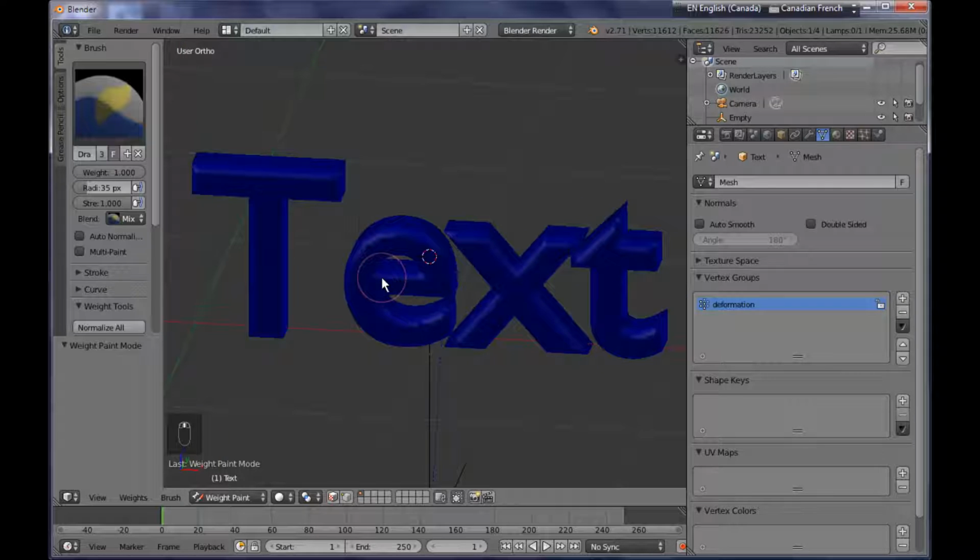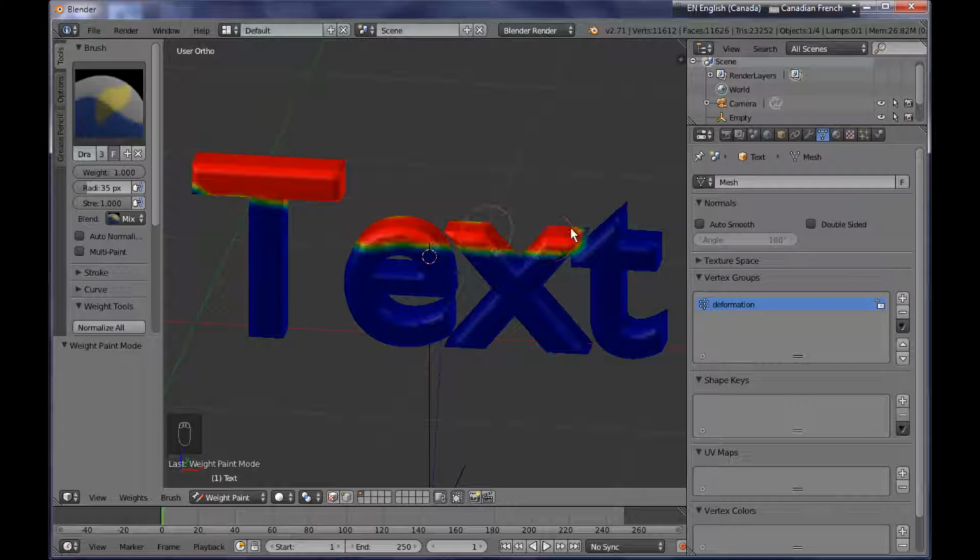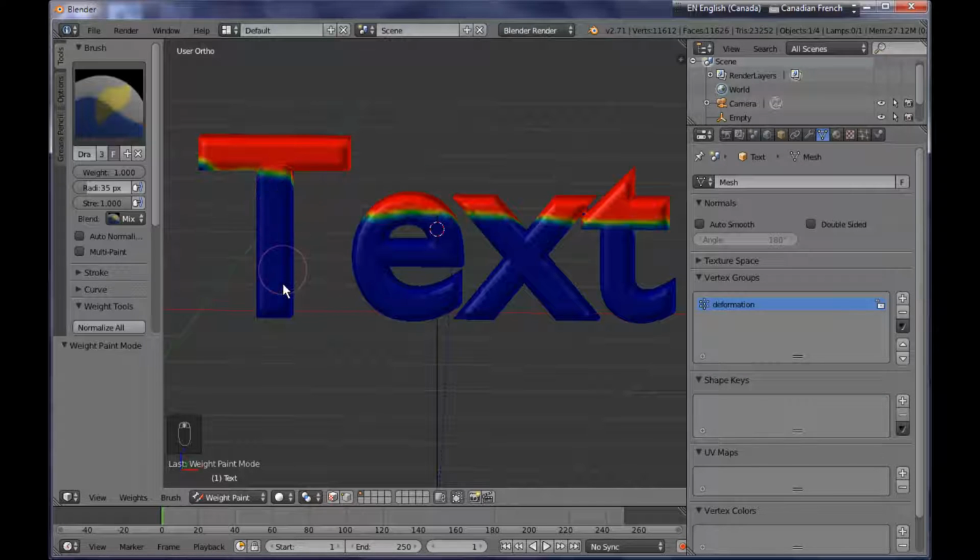So let me start adding some weight to the vertices, and the rule of thumb is that you want the upper part of your object, the upper part of the letters, to have the maximum weight, so you get a nice deformation there. And as you move towards the bottom part, you need to lower the weight, giving those parts a lower weight.